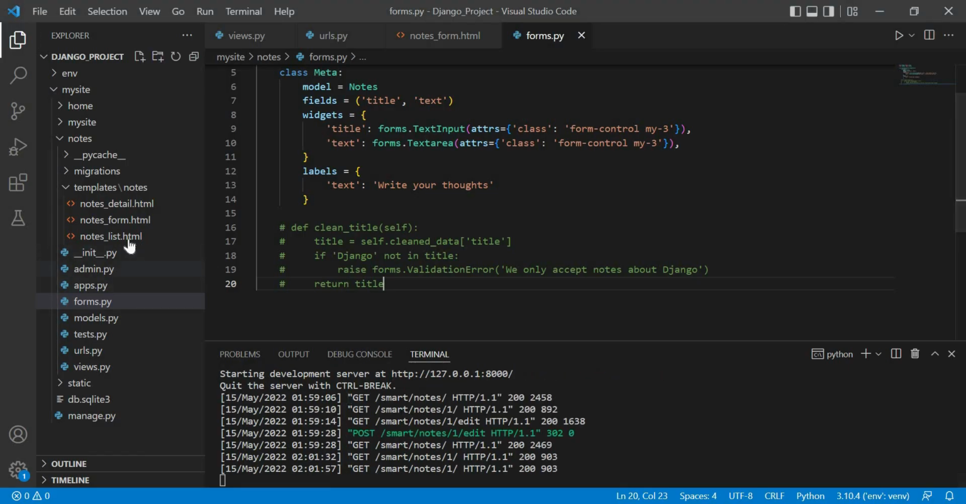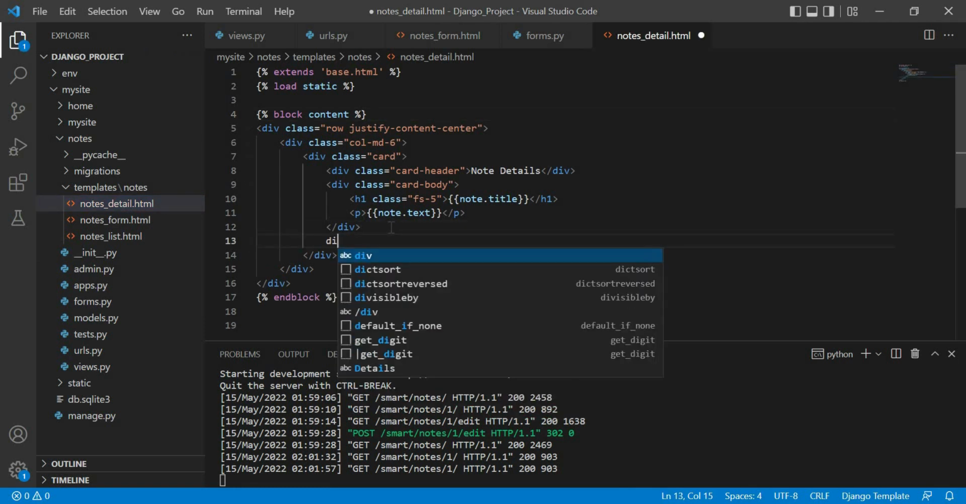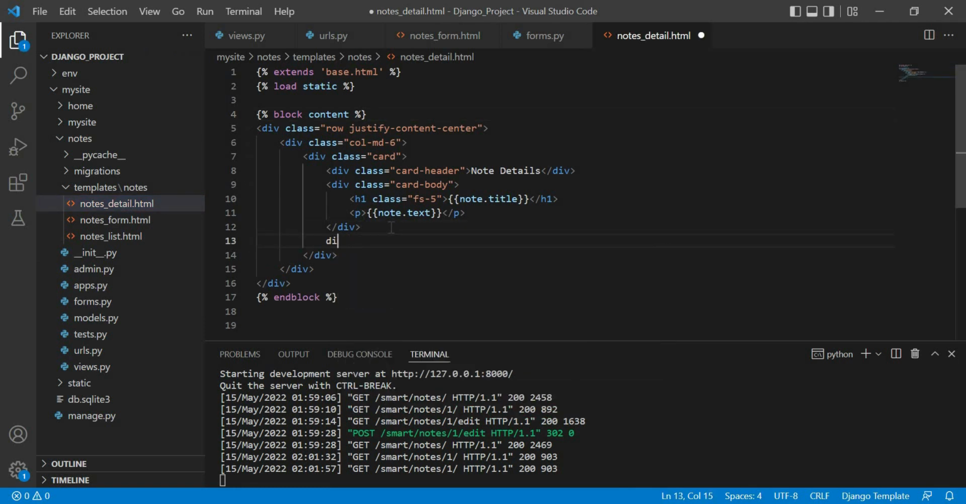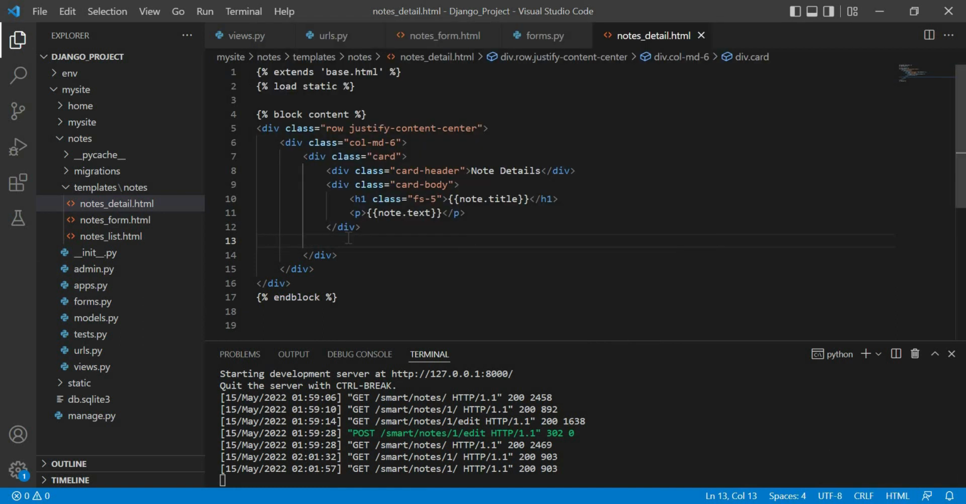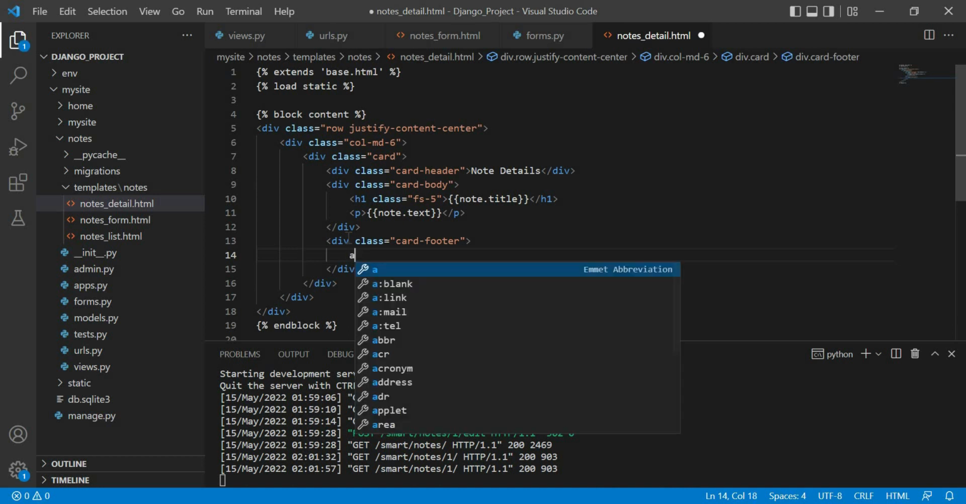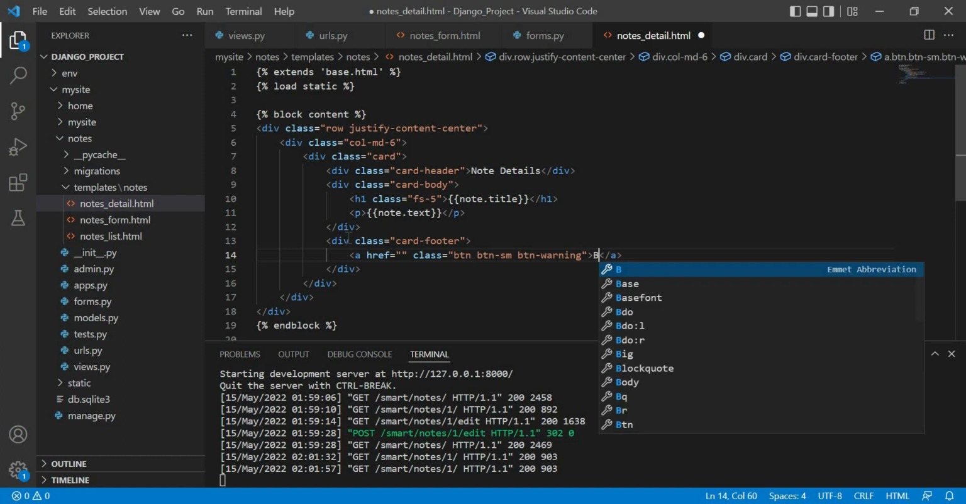So I'm going to go to the notes detail here, and right after this one, I'm going to say div dot, I can change this to HTML. Okay, so let's say div dot card footer. And inside this, we're going to add an anchor tag. So I'm going to add an anchor tag here, and it's going to have a class btn sm. So I'll say btn warning. I'm going to call this as back.